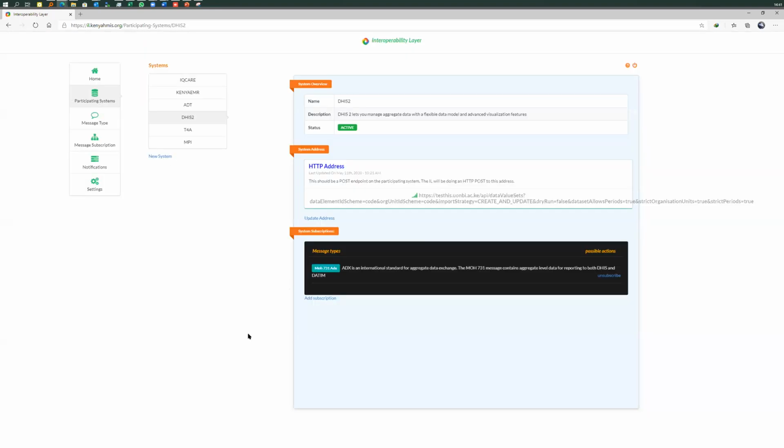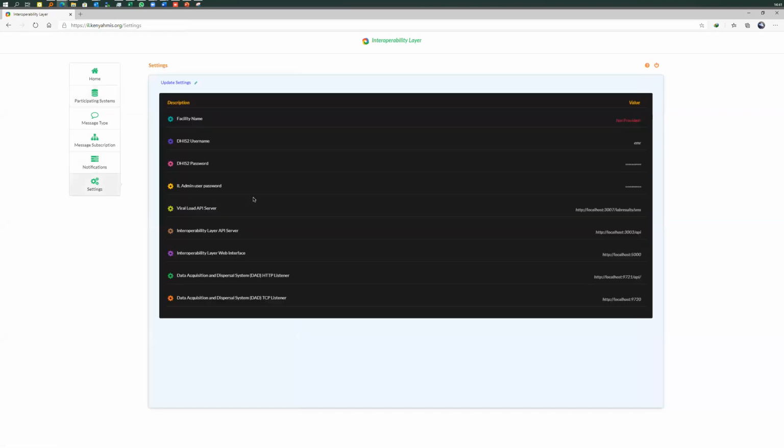Because this is a training and it's not the actual report, we are using a test instance. As you can see, this is a test instance that is being hosted by the University of Nairobi. That is the DHIS test instance that we use. So you need to set that. Then the last thing you need to set is the authenticated username and password for the DHIS, okay?